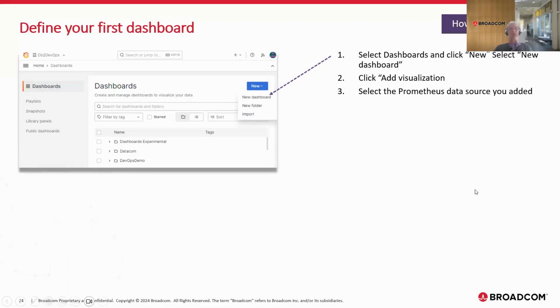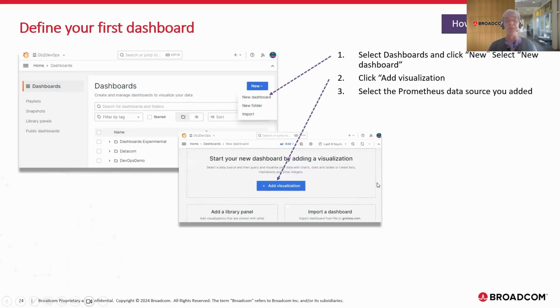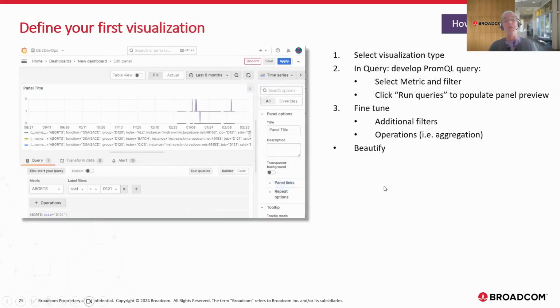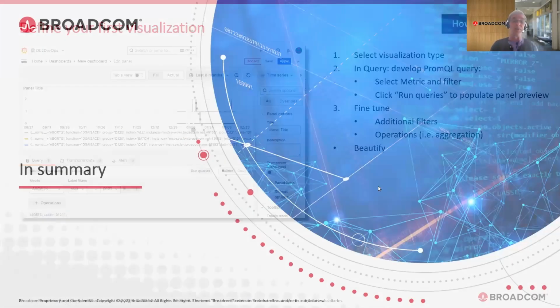In the handout material you'll have pretty much everything I told you, all the clicks to make. It's only a few clicks and you'll have your dashboard up and running, provided you have the data, of course.